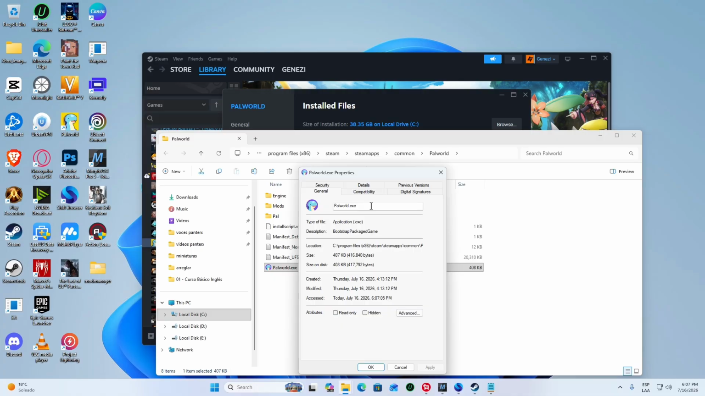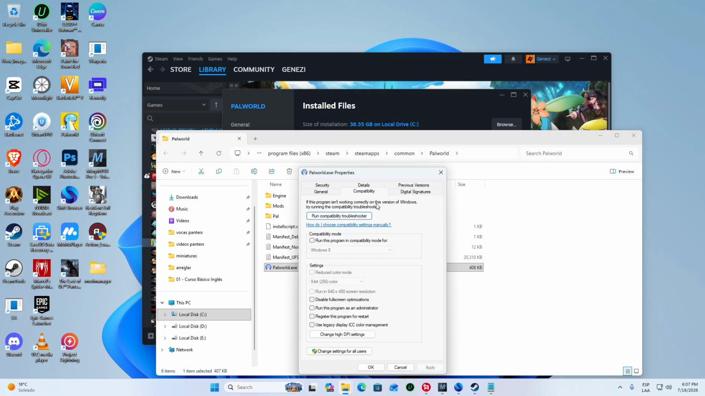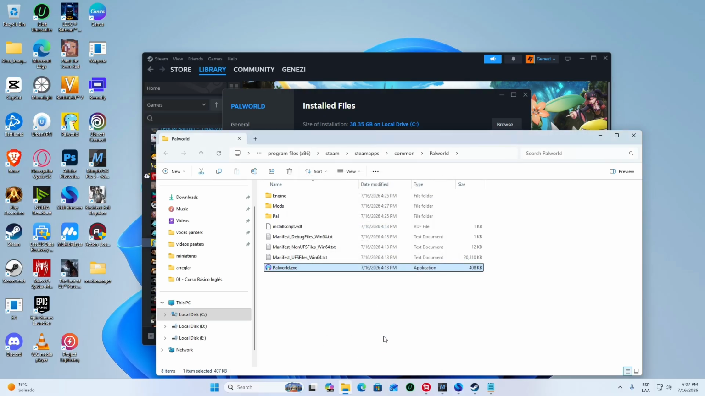So what we do is go to the section where it says Compatibility. And now we click where it says Disable fullscreen optimizations. We click there, and we also click where it says Run this program as administrator. We click Apply, and we click OK. This is the second method. Now the third method.